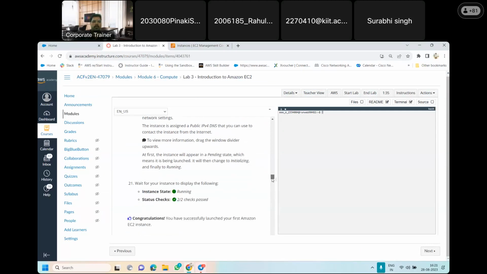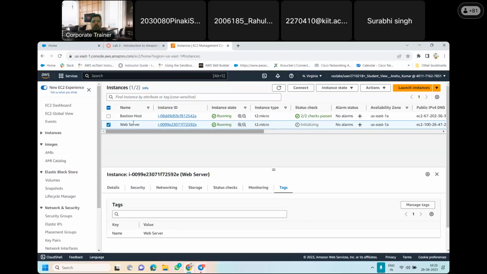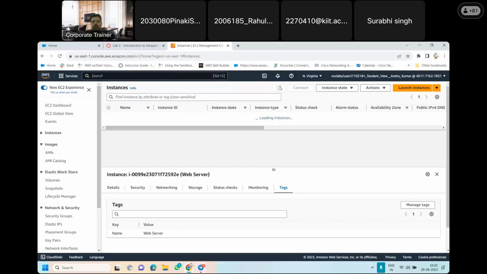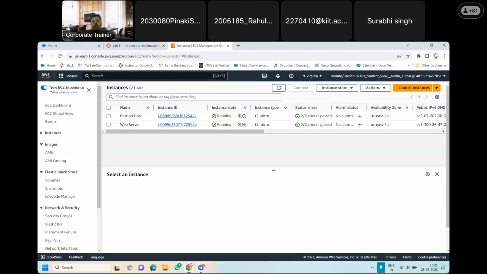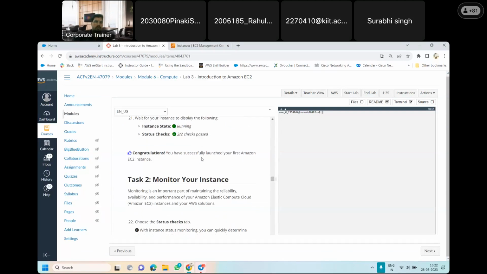Just look here. Wait for the instance to meet the following: the instance state should be running, and the status check should show 2 by 2 checks passed. Let me check whether it has passed or not. Now see, the 2 by 2 check has passed already, as you can see here. That is what you were supposed to verify. So now you have successfully launched your first Amazon EC2 instance in this lab.